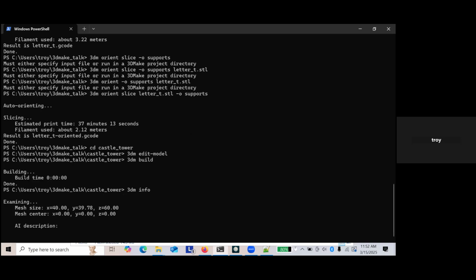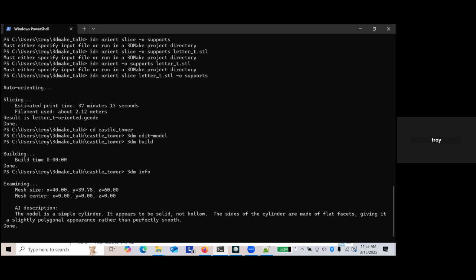Examining. Mesh size: X equals 40.00, Y equals 39.78, Z equals 60.00. Mesh center: X equals 0.00, Y equals 0.00, Z equals 0.00. AI description: The model is a simple cylinder. It appears to be solid, not hollow. The sides of the cylinder are made of flat facets, giving it a slightly polygonal appearance rather than perfectly smooth. Done.